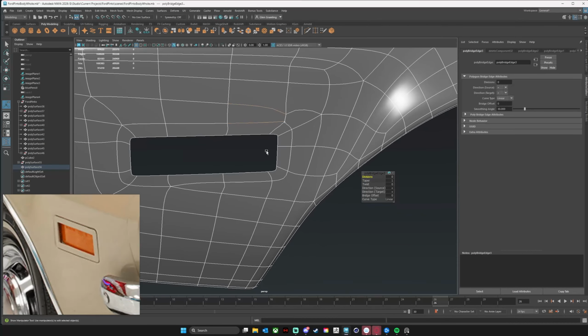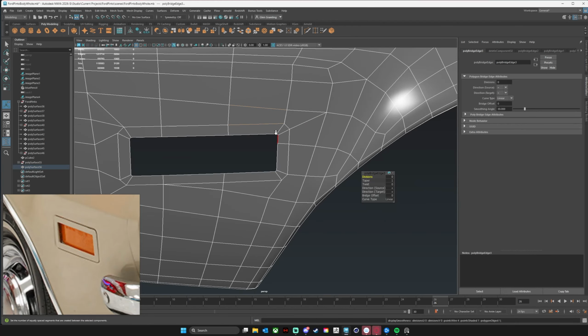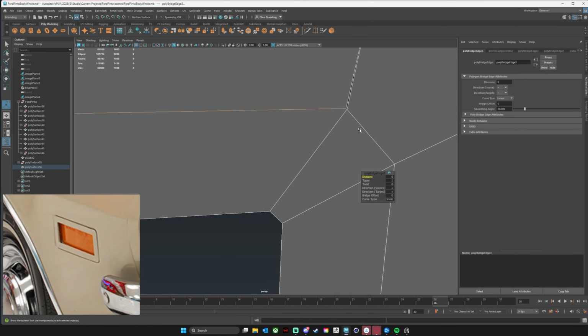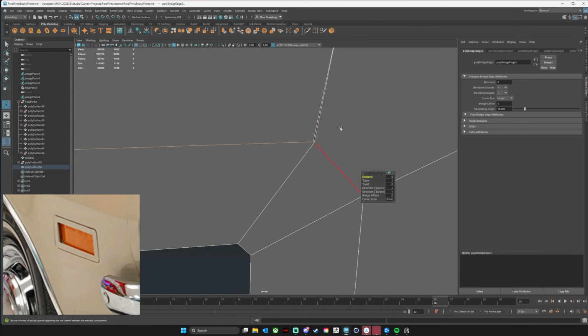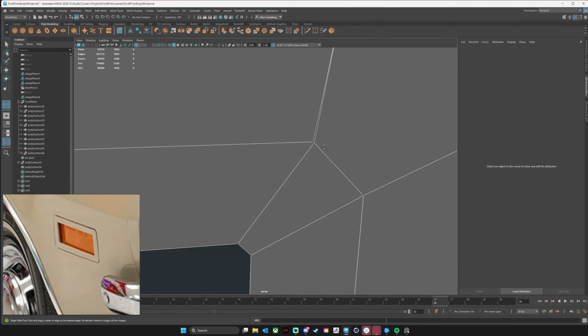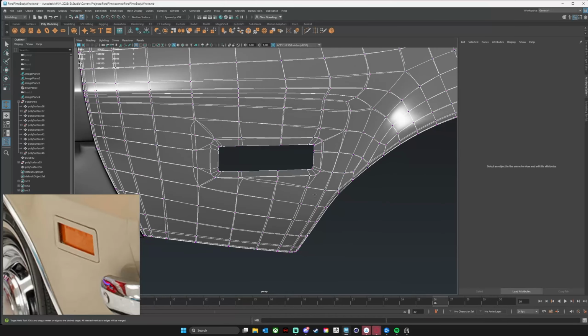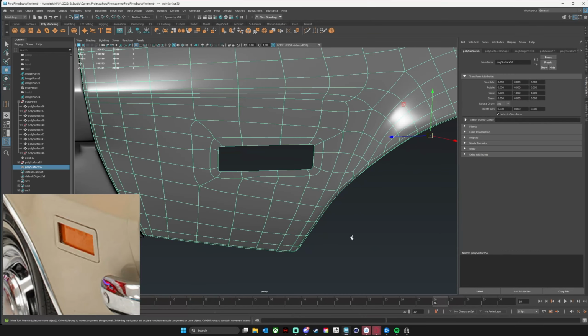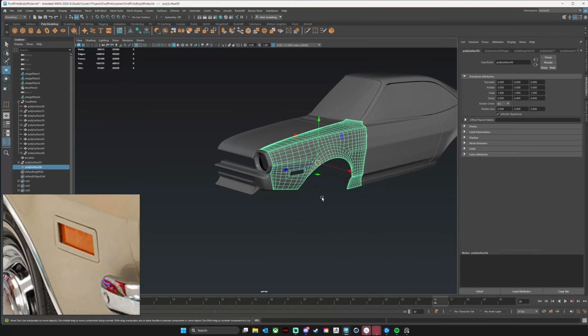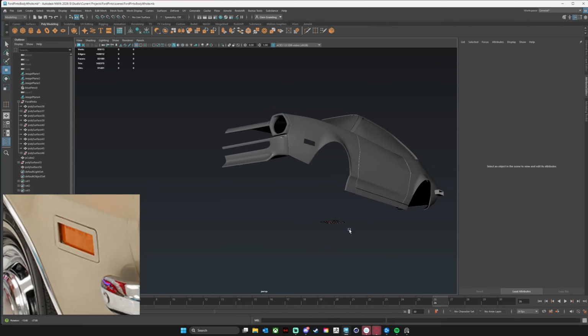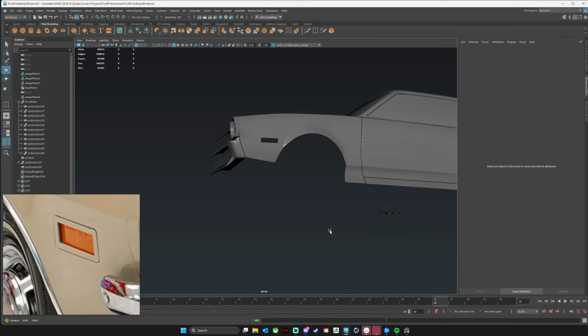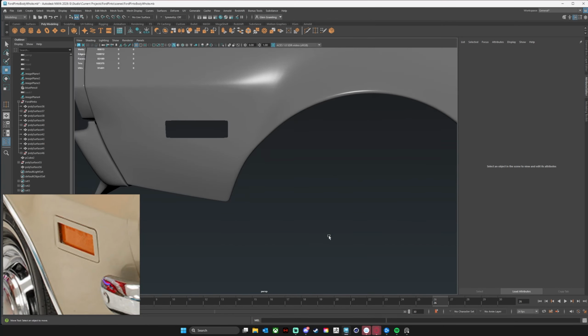And almost still an issue right there. Right, a tiny little thing right there that I should be able to just target weld back up. Like that. And then if we smooth that, right, that looks pretty good.